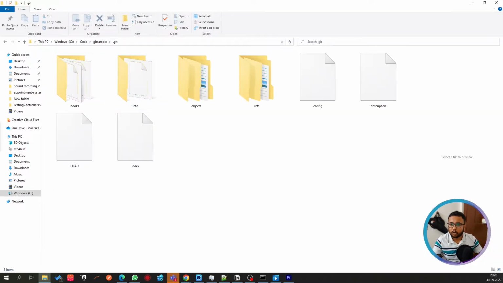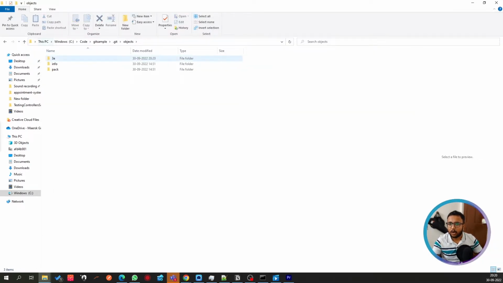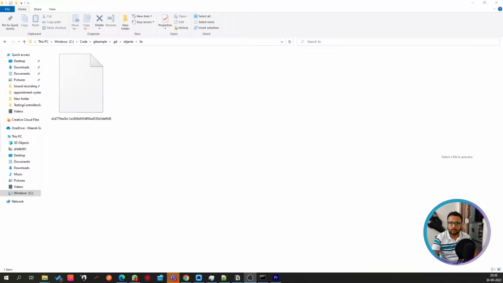So there won't be any commit object created. Now if we go to the git folder, in the objects, see there is one new folder coming. Earlier there were only info and pack folders. Now the new folder is there, which is 3e. Inside this 3e there is a file with a different keyword. What is this keyword? As I mentioned earlier, this is a hash function key.